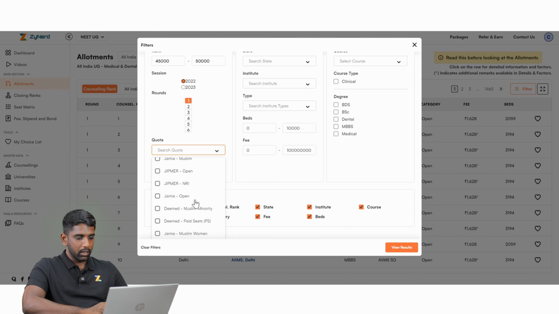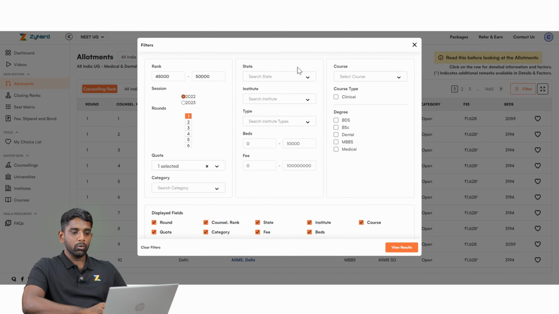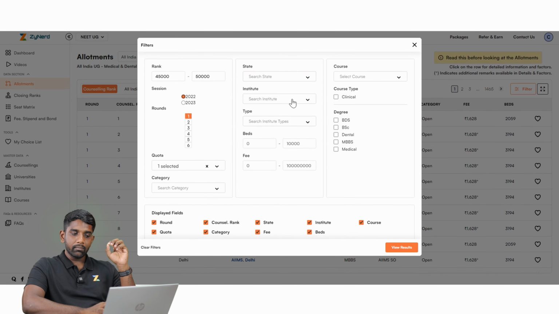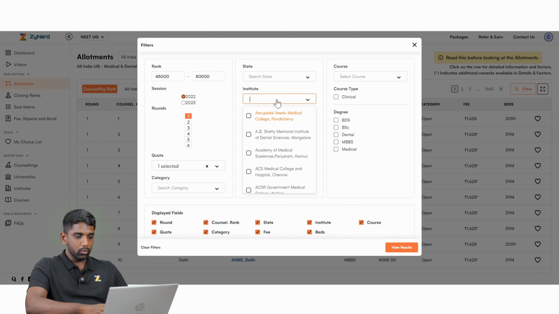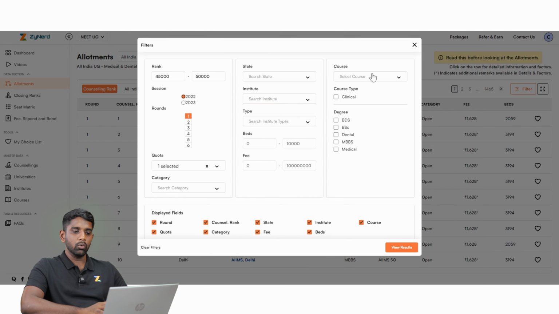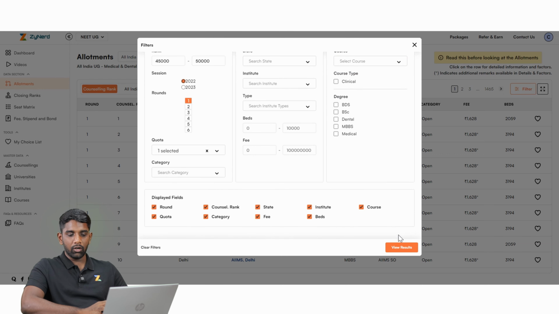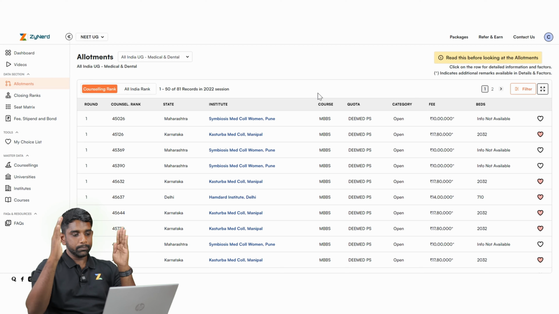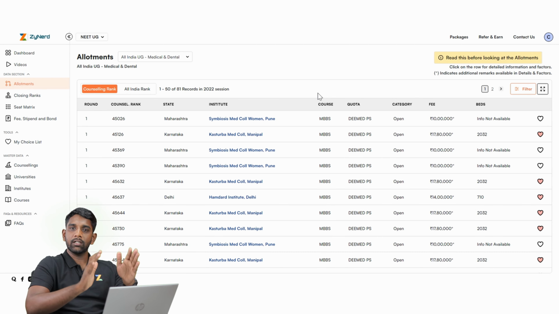So let's say I'm looking at the deemed paid seats and I want to look at a particular state or a particular institute. That is also possible. You'll be able to filter institutes using the city names as well. And let's say you want to look at BDS alone. That is also possible. You can click on MBBS BDS here and then you can click on view results. So this is going to filter the allotments to the particular filter that you have selected.